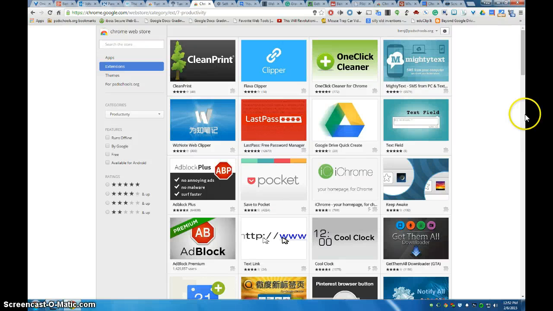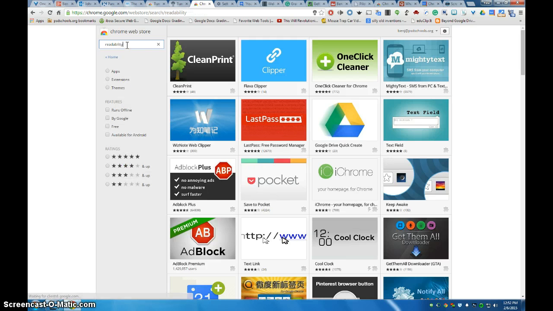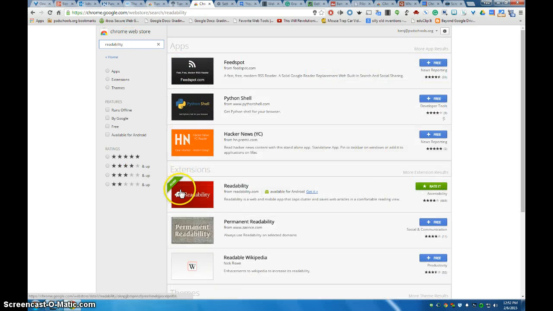For example, one extension that I really like is called Readability, and you can just search for Readability and the Chrome store will find it. Here it is. Now I've added it. For you, you would just hit this plus free, and that would add it up here to the search bar. In the case of Readability, it puts this little red love seat here. So what does Readability do?